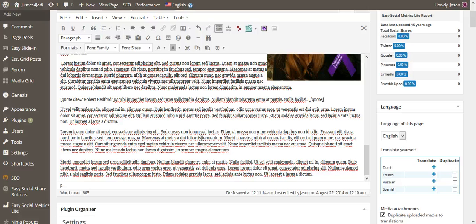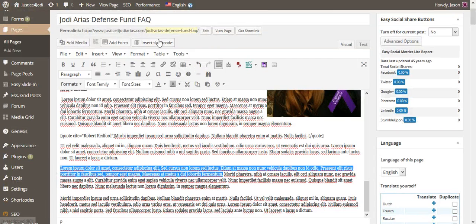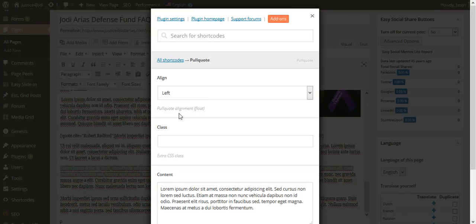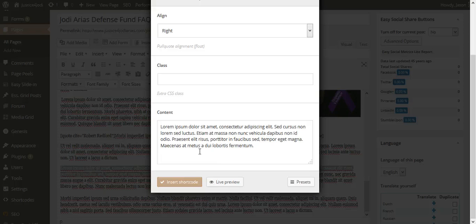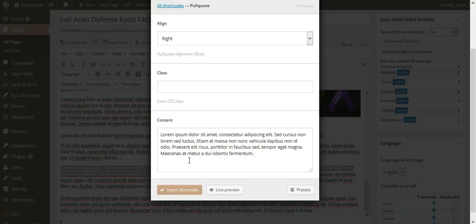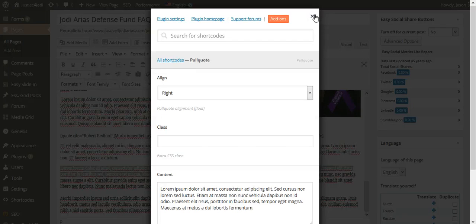Another way to make something stand out is to use a pull quote. And I'll show you what a pull quote does, because we're going to take this text and wrap it in a pull quote. And we like our pull quotes aligned to the right. We like everything aligned to the right. It just fits the theme of what we're doing. So we're going to insert a pull quote. I should say, let's back up.